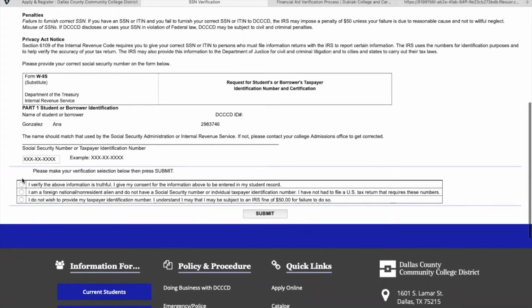Underneath, you will select one of the 3 options. Number 1 is I verify the above information is truthful. I give my consent for the information above to be entered in my student record. And click Submit. Option 2 is I am a foreign national non-resident alien and do not have a social security number or individual taxpayer identification number. I have not had to file a US tax return that requires these numbers. For option number 2, this could be for TASFA or Dreamer students. If you have questions about which one to select, please contact your counselor or college advisor for more information.